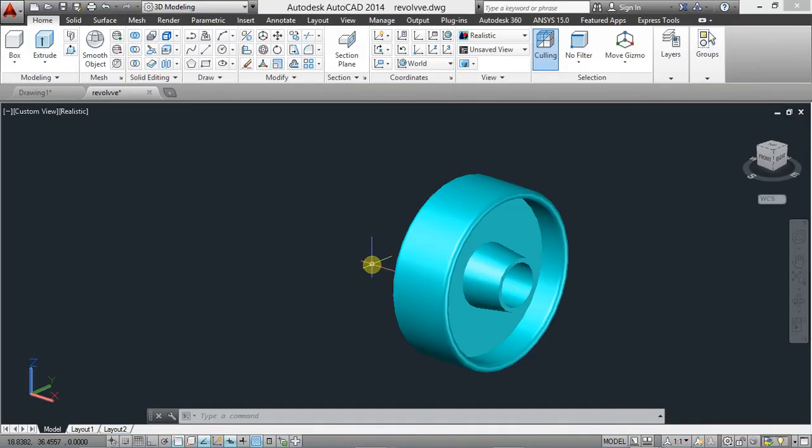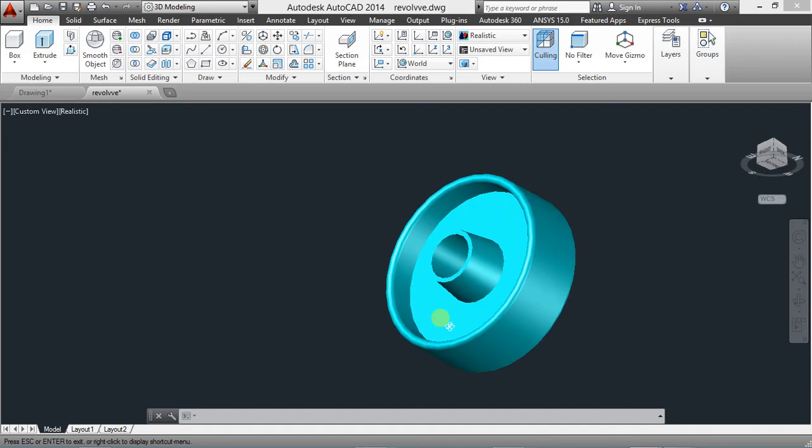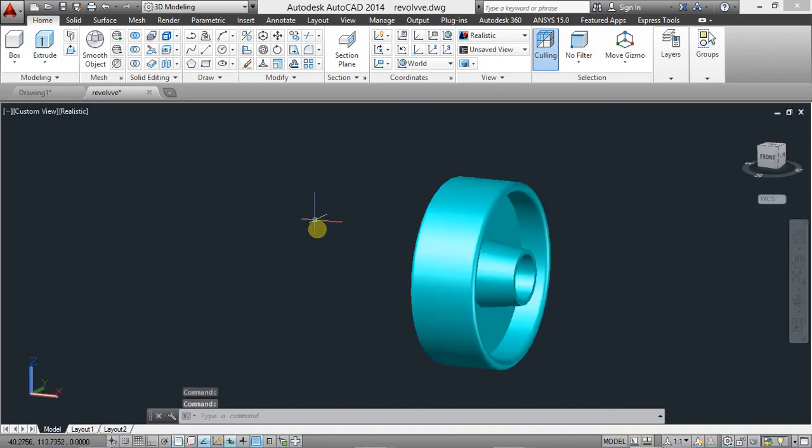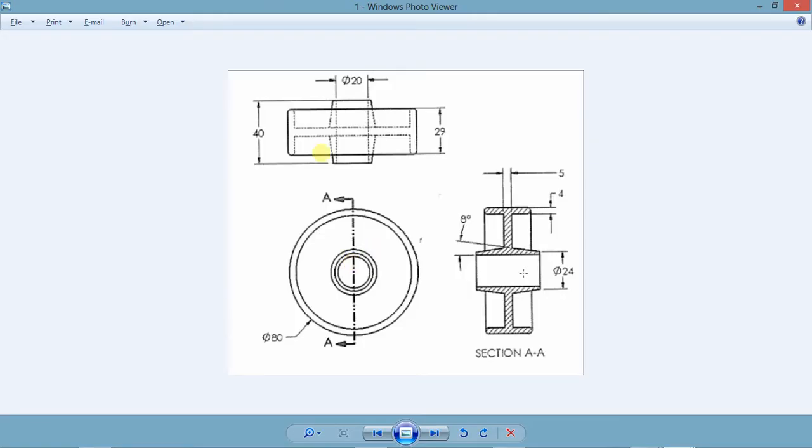Now we shall start with this exercise with a revolve tool. We are going to model this bushing as is seen here. This is the picture, the configuration, the 2D view. This bushing has a total diameter of 80, 80 millimeters or 80 meters, as the case may be, the unit you are using. And this is the side view, the section view. This is the top view.